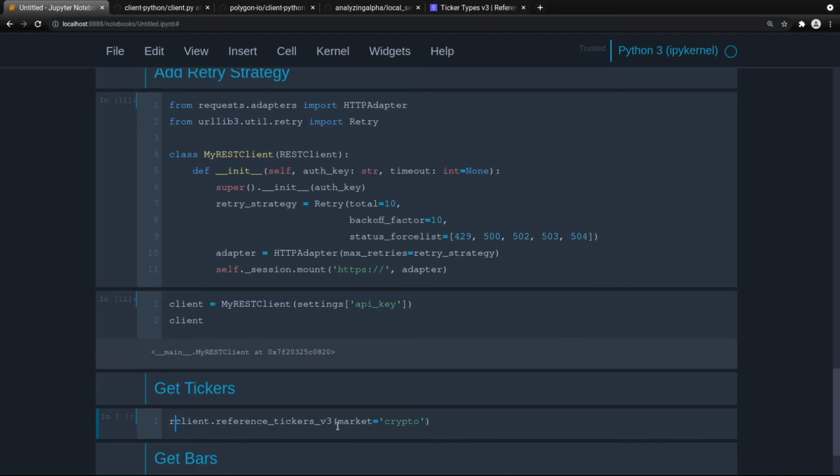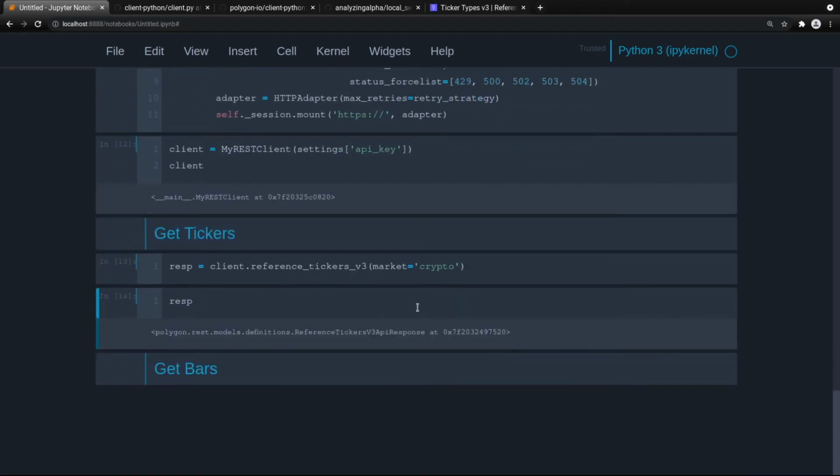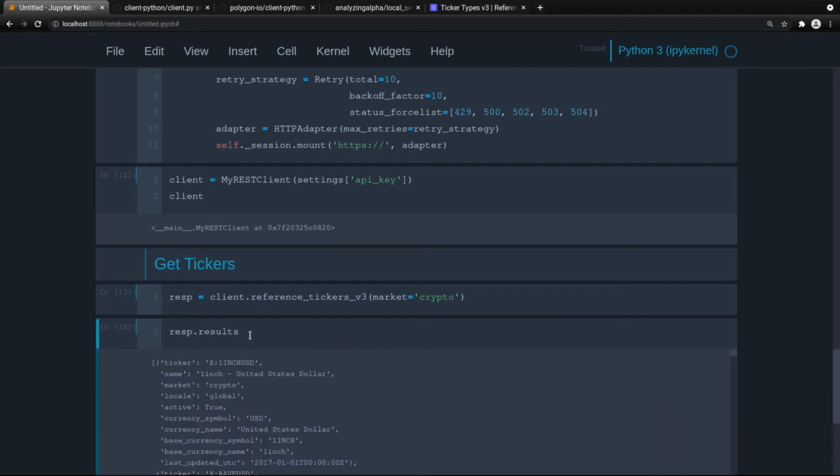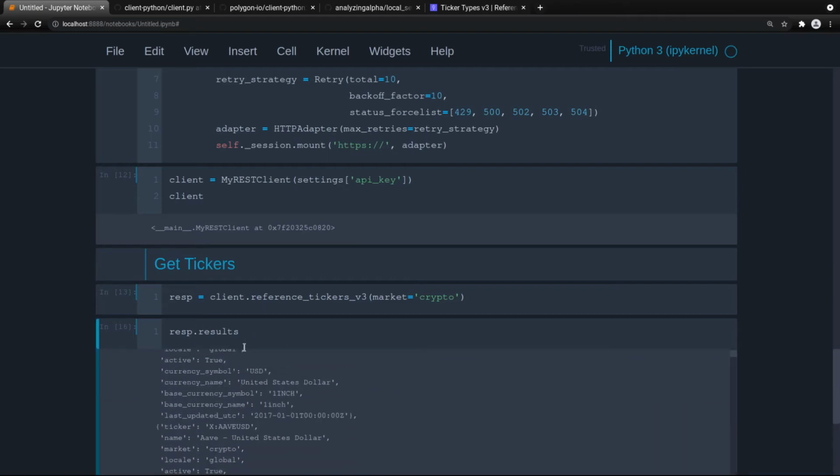And say this response, if that worked. We did get a response. Period, tab to give us our options. You can see here, this is what I was complaining about before. Whenever we were getting the data, there was no next URL. Let's see if there is a next URL here. Yep, it does seem like we can get the next URL, which will get the next part of our ticker list. And then results, so that gives us all of those results.